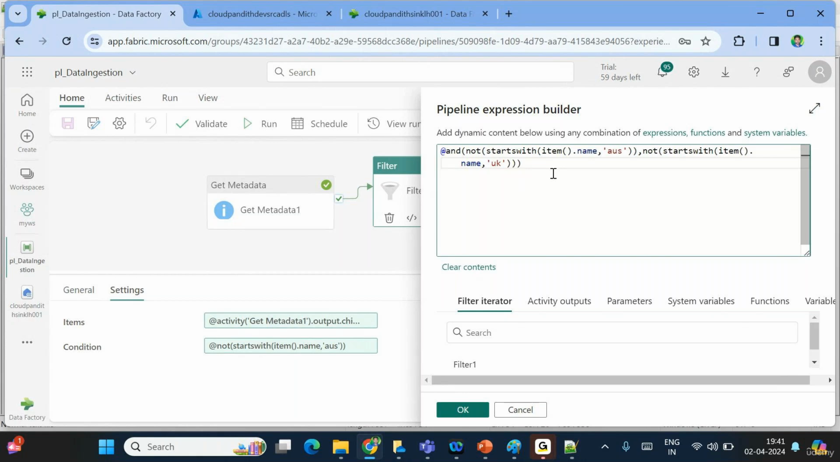Now let's analyze one by one. Let's say the first time an India file came. Is it starting with Australia? No. So here the condition is false. If the condition is false, we are making it true. The first one is true. The second one is also true because it is not UK, right? True and true is true. So this particular file will be passed to the output. Let's consider US. Starts with US? No. So this is false, but we are returning it as true because we are using not.